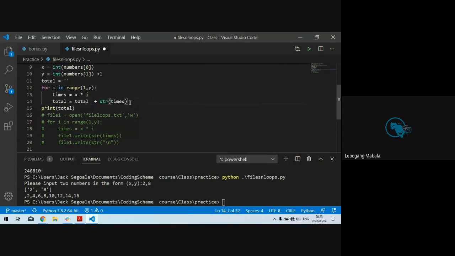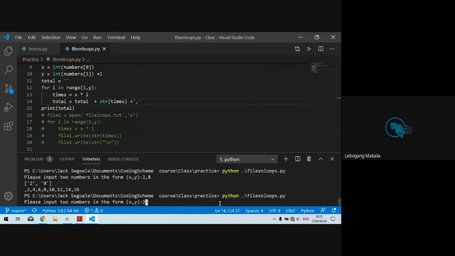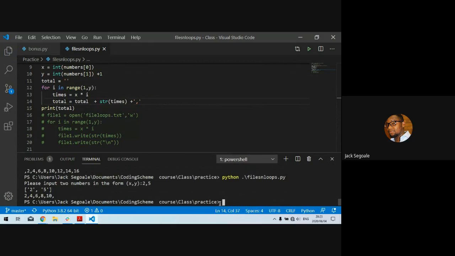Let's see. Cool. Okay. Oh, now you just moved it. Now it has an extra comma. Okay. I'm going to help out. How do you remove a character?